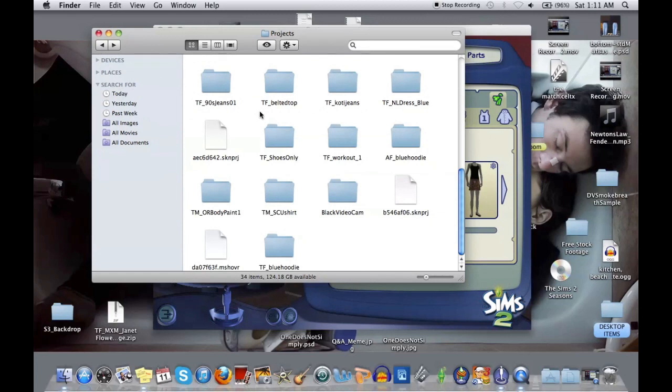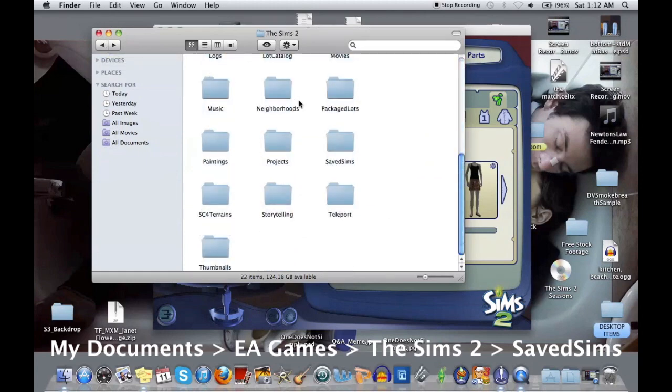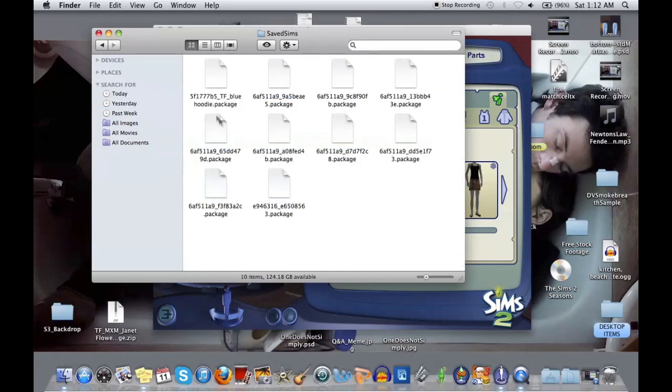So what you're going to do is just navigate out of your projects folder and into your saved Sims folder. So the whole name is just My Documents, EA Games, The Sims 2, and then Saved Sims. So we'll go in there, and then you'll find the file that we just made. So it'll be right here, TF Blue Hoodie, and Body Shop generates a random number combination in front of it. We don't need that. We're going to delete it in just a second. So I'm just going to drag that to the desktop.